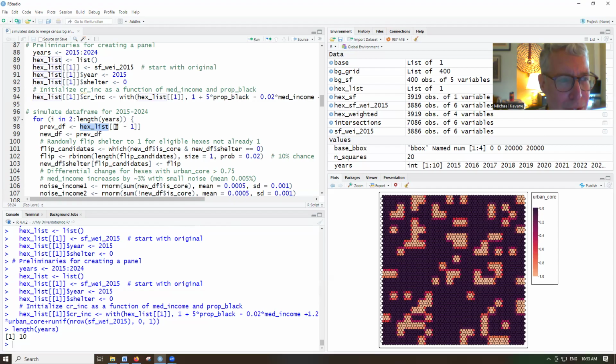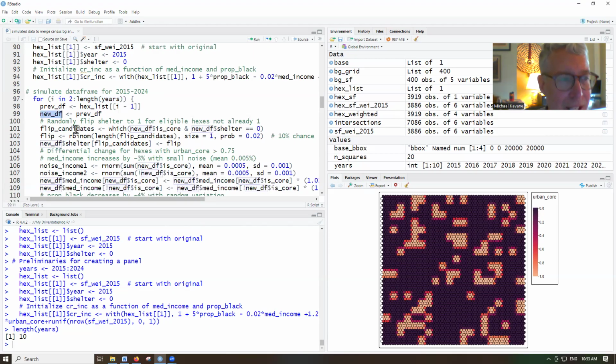So if we start at two, this would be two minus one, which would be one. So that'll be the previous data frame. In this case, it would be 2015. Then we'll create a new data frame that will, to start with, just be the same as the earlier data frame. Then we're going to have some of the hexagons get a shelter with probability 2%.